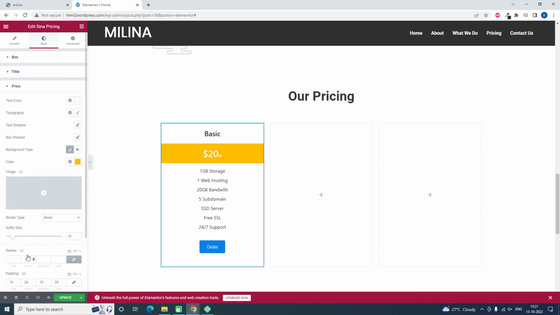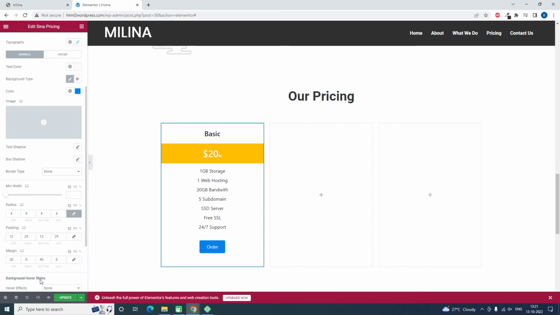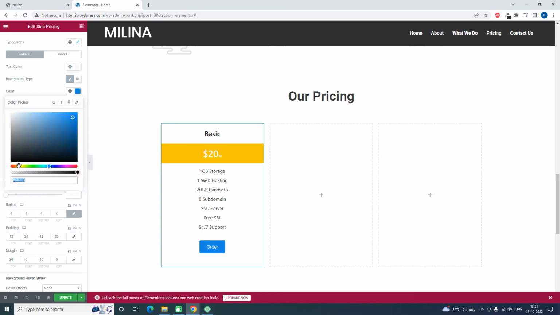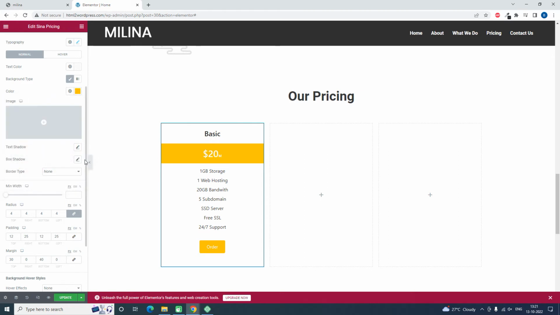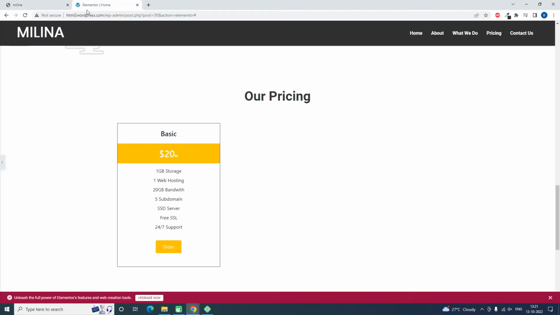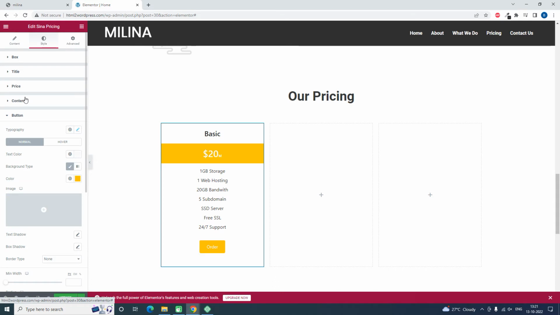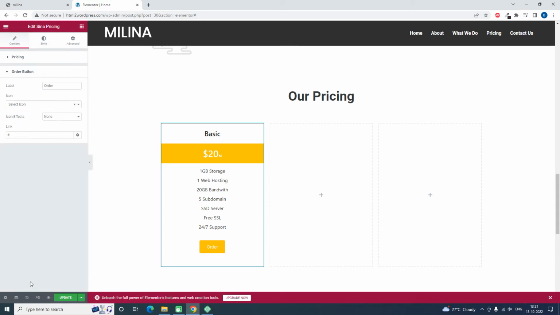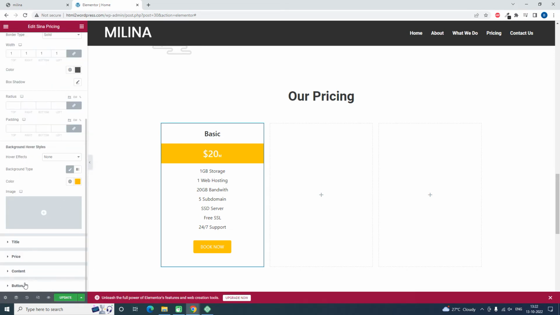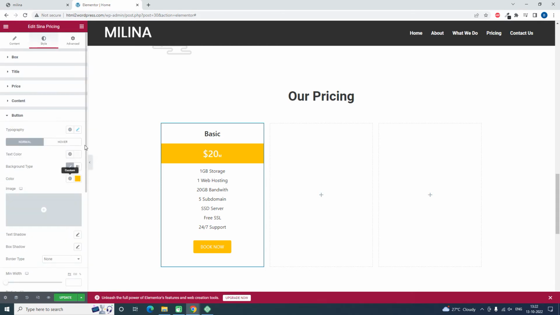Yes, and the button. Okay, on the button, book now, something like that. Okay, price.